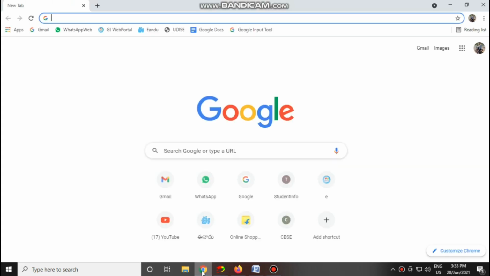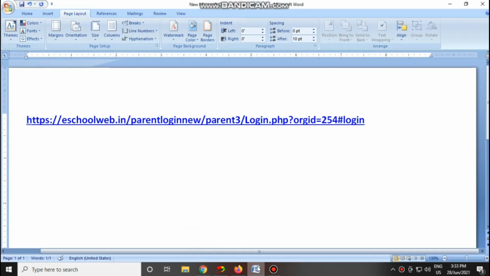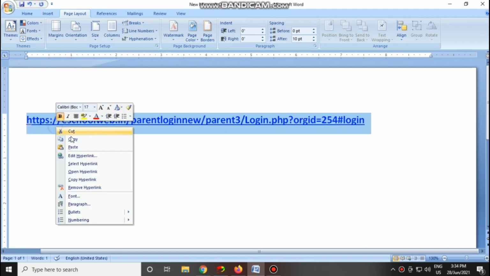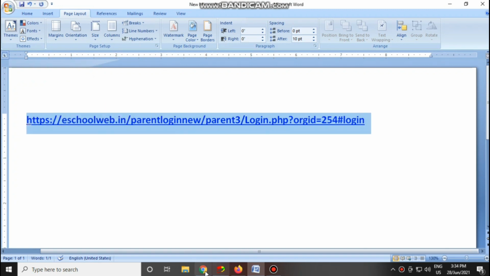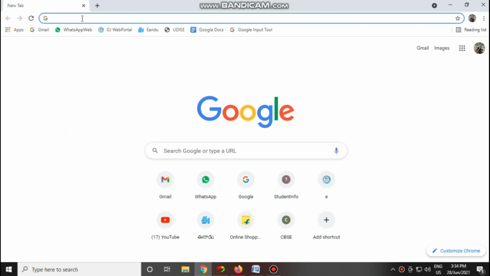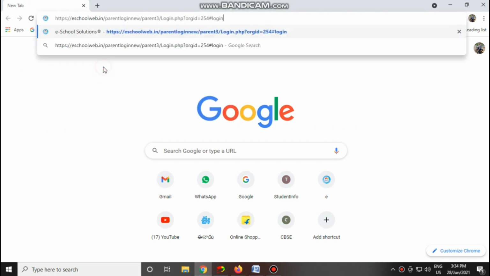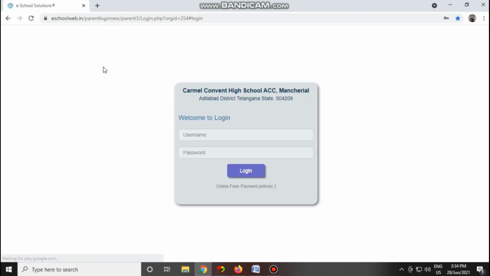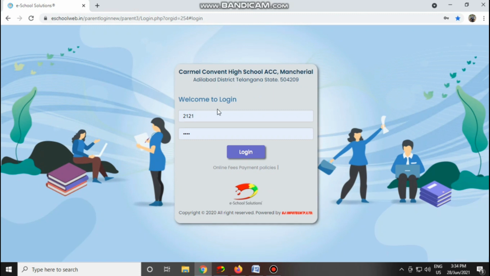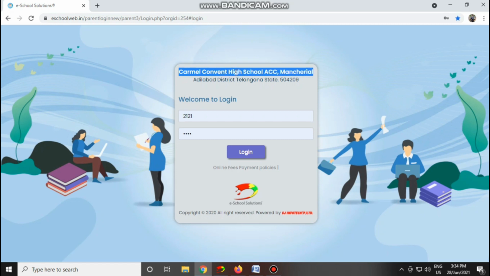How to log in to the eSchool Solution website? For that, we have to open Google Chrome and copy the link which we provide. Select the text, copy and paste it in the address bar of your browser and press enter. It will open our eSchool Solution website. There you can see our school name, Carmel Convent High School, ACC, Mancherial.